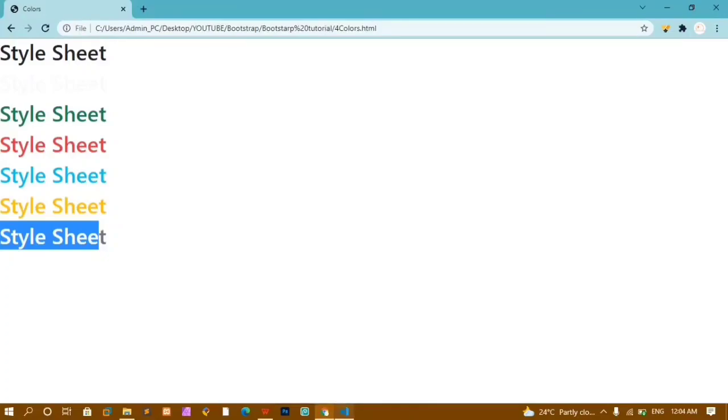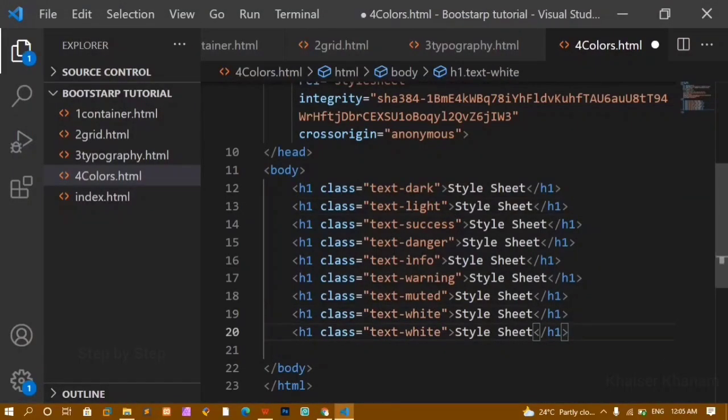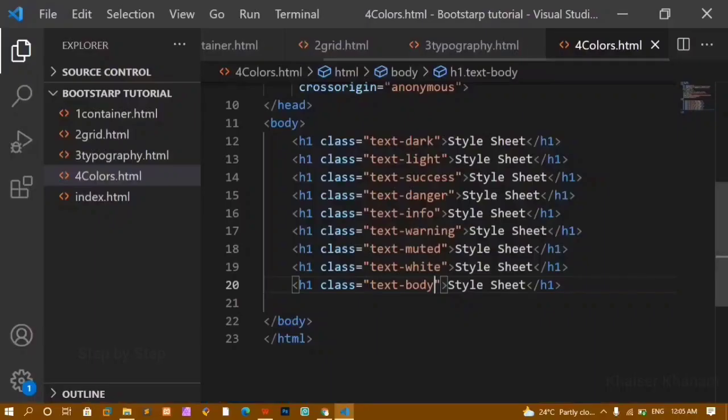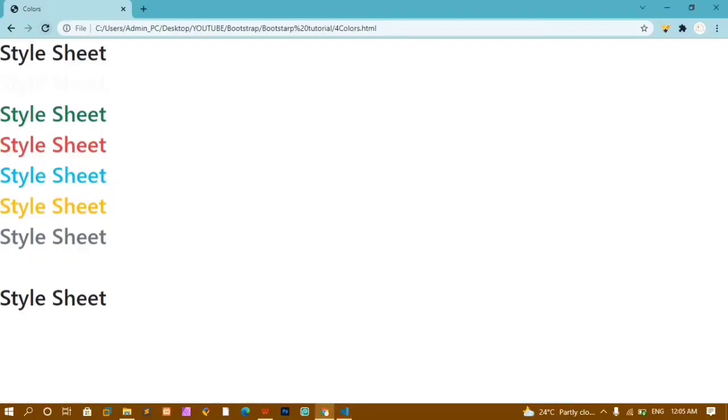Okay, these are Bootstrap classes. And we also have one more class, that is text body. This is going to give the default color of the body. I'll save this. I'll refresh this one. Now that will be the default color, whatever we have by default, that is going to print. Now for black color, here we have one more H1. Instead of this I'll write here black. I'll save this. I'll refresh this one.